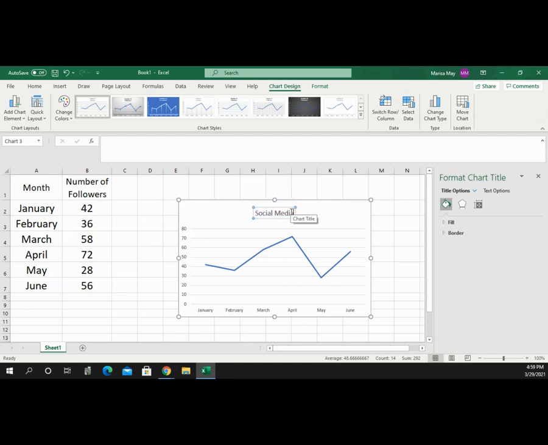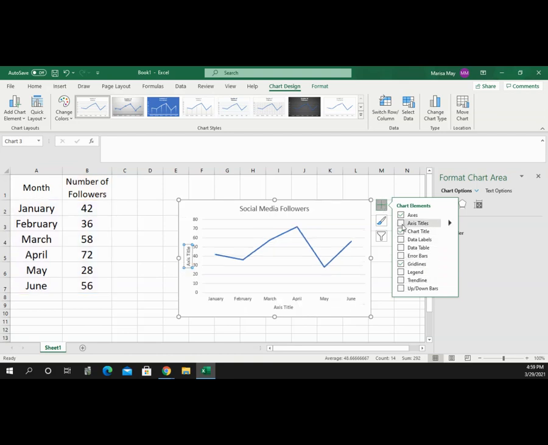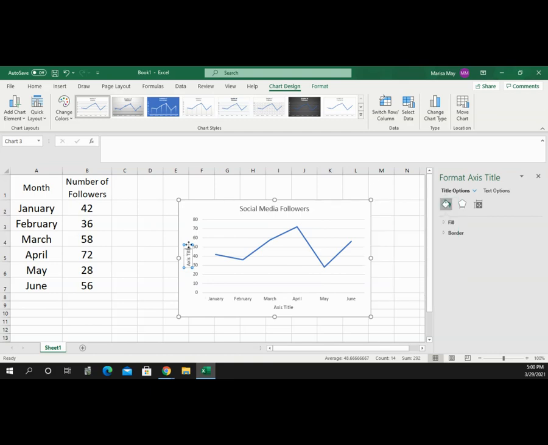Social media followers. Then I'll notice that my axes are not labeled, so I probably want to do that. If I click that plus, then I get all of these options that I can add or take away. So I'll put my axes title. If you want to label your data, you definitely could do that. You've got lots of other things you can add here. I just want to add the axes titles.